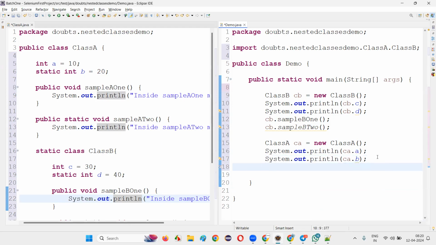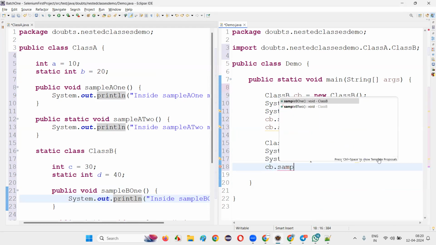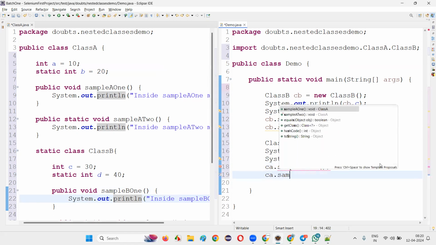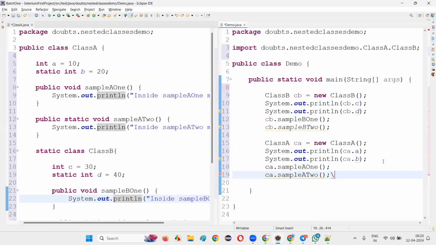So we'll try different ways, don't worry. Then CA dot sample A1, CA dot sample A2. We are able to access, but this is not the correct way of accessing because static stuff should not be used with the help of an object reference. Here we have to say class B dot. Here we have to say class A dot. Here also warning messages are coming because you are using the object reference. You have to say class B dot. Here you have to say class A dot.